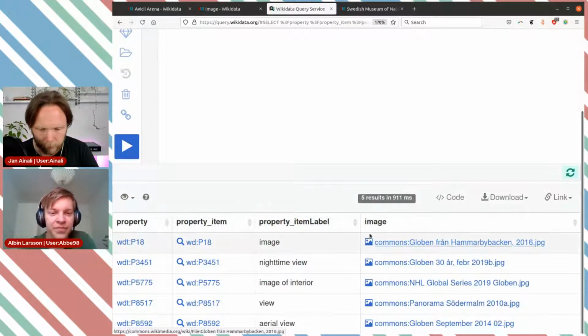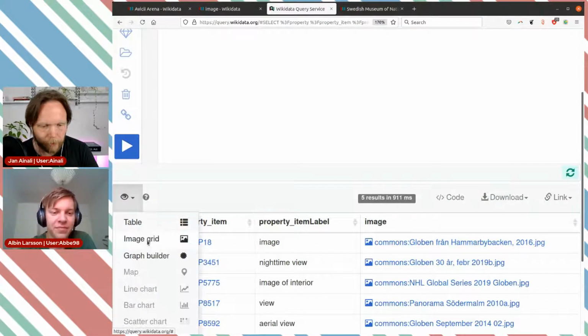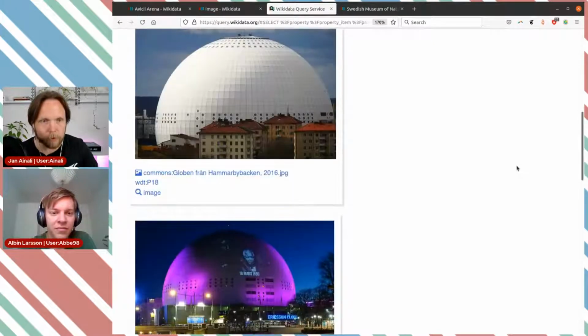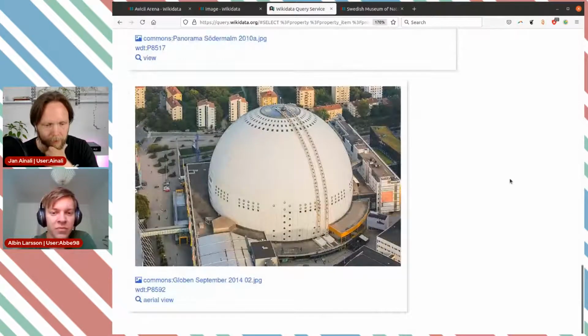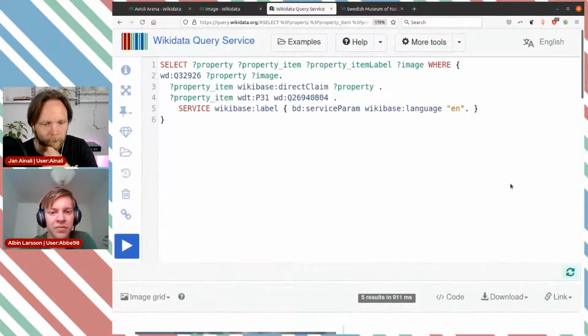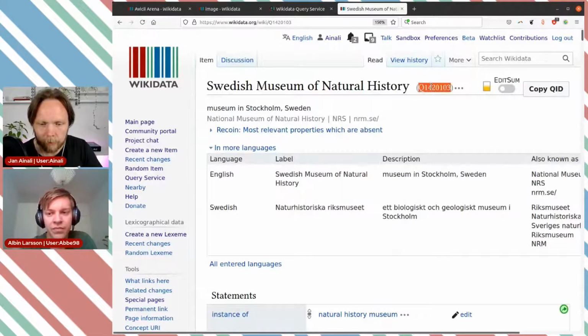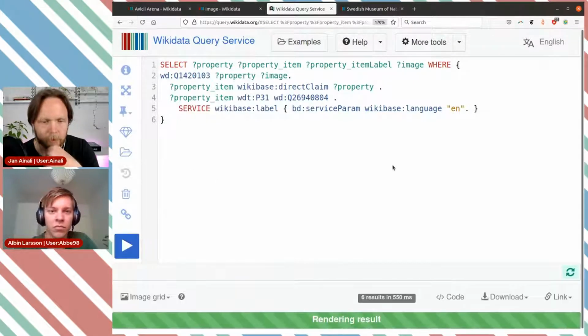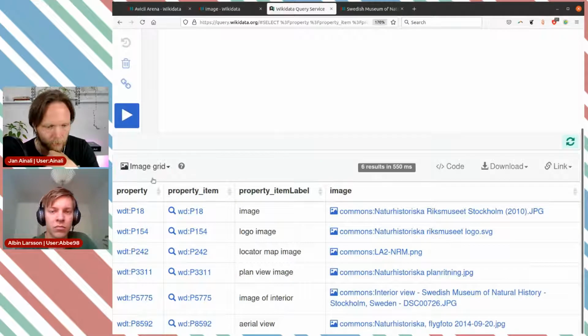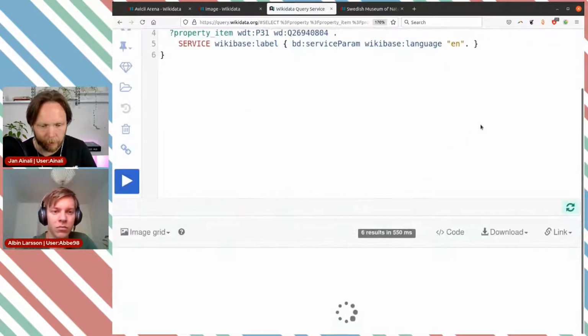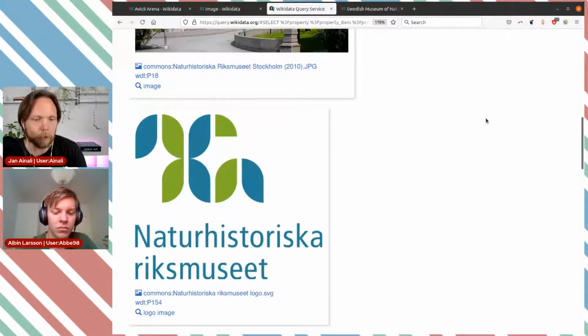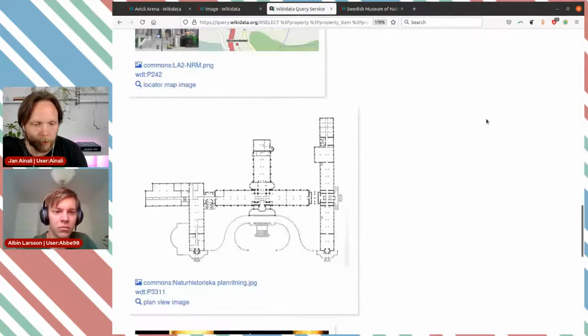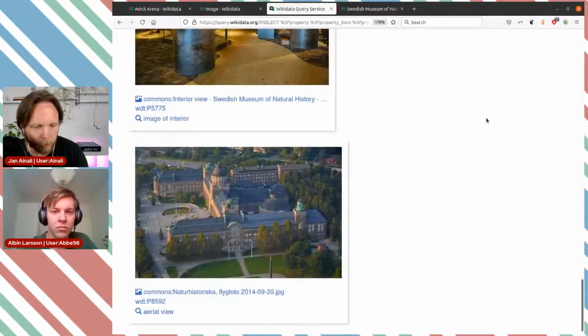And when we see this little logo, we know that we can go to the image grid. And I'm so zoomed in, so it's not really a grid, but still, these are the 5 that were on the item. So this is one of the ways you can do it. And of course, I also have the Swedish Museum of Natural History. We'll just change that. And I'll run it again, and it's going to be different things. We get 6 now instead. And if I go to the image grid again, you'll see we now also get the logo, some locator map, a plan view, interior, and an aerial view of it.